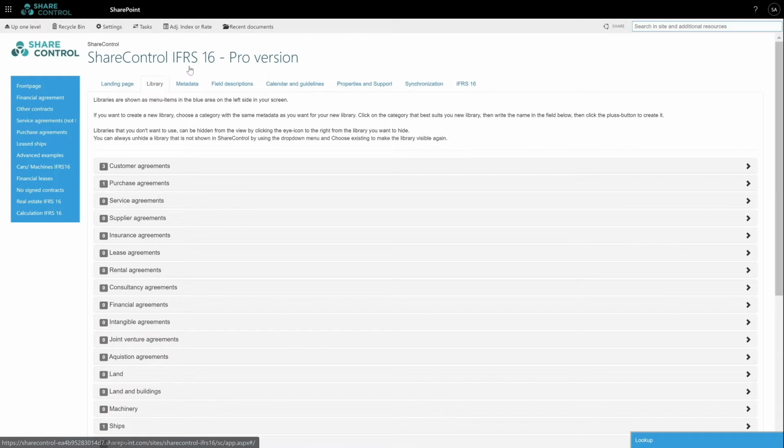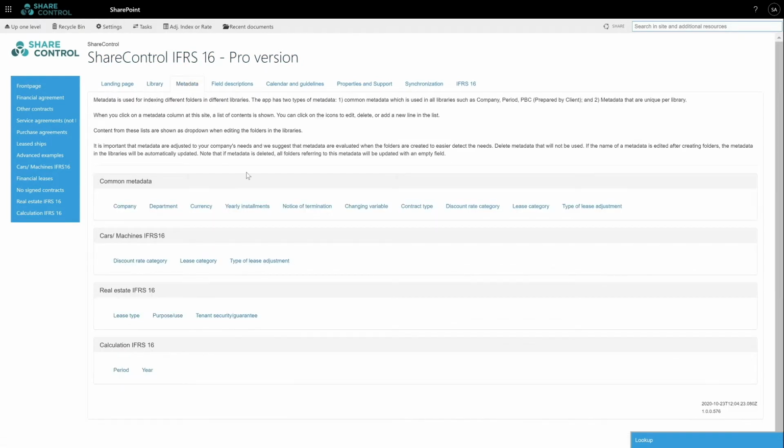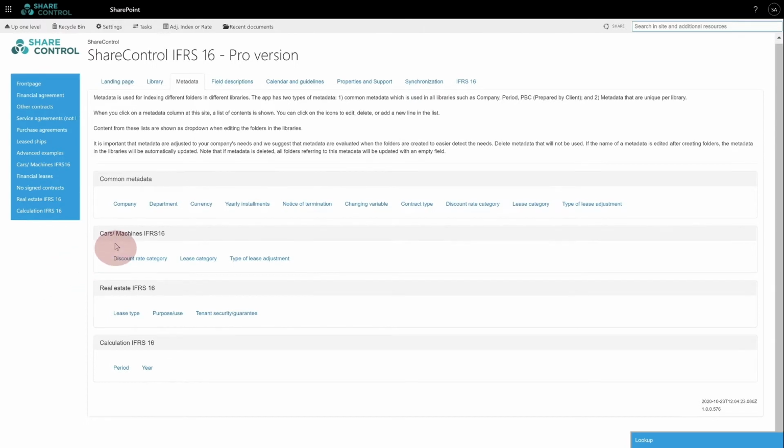The next thing you need to do is to go to the Metadata menu in Settings to choose your metadata to be used. If metadata is not selected, the sorting functionality will be less effective. The following metadata should be set up before you start to register a contract or a board document.